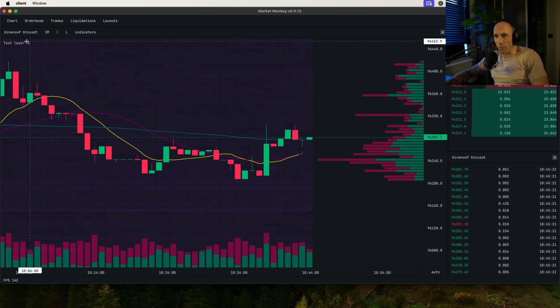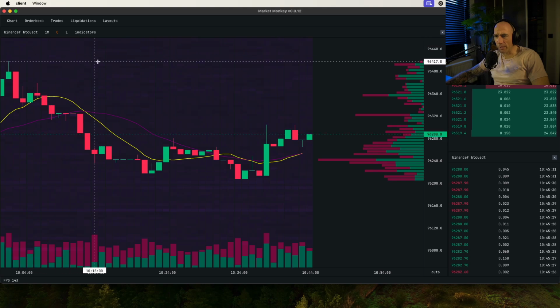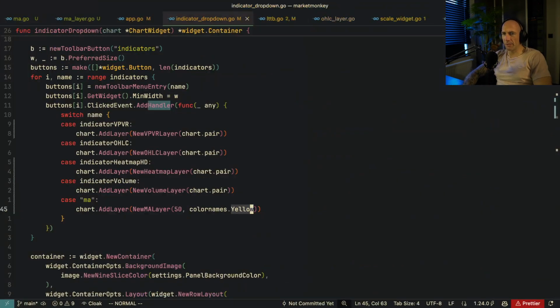Another thing that is broken is this layer display here. What happens if I click this? The last one. This is weird.